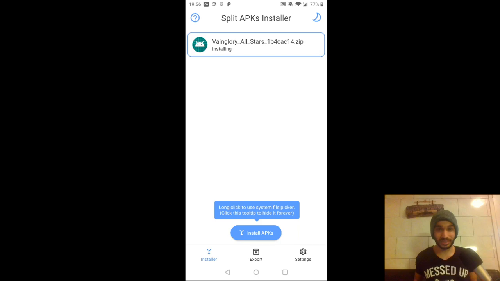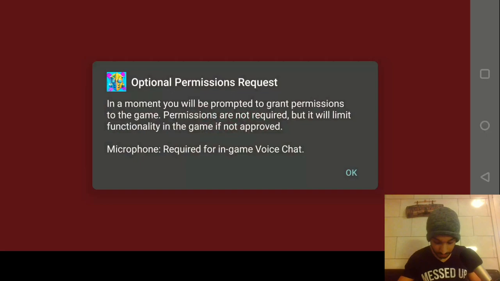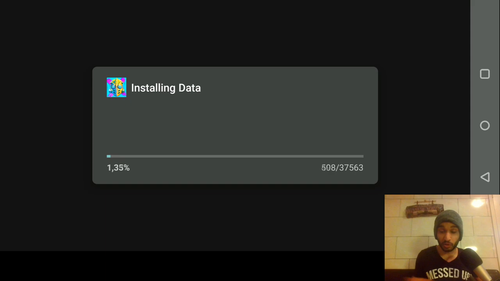And I will show you some gameplay here. It has been installed, so you can open the app, and here it is. Wait, let me just put it to the right. Give it permission, of course. Here, allow, okay. You know, give them all the permissions. And it's gonna download the game. So let's wait until this is done and then I'll show you some gameplay.